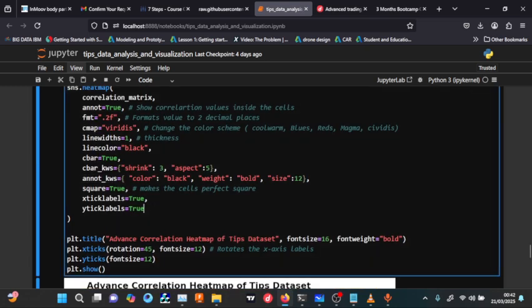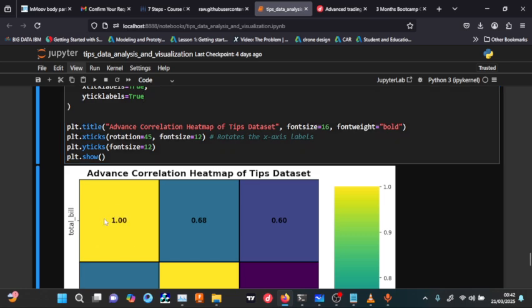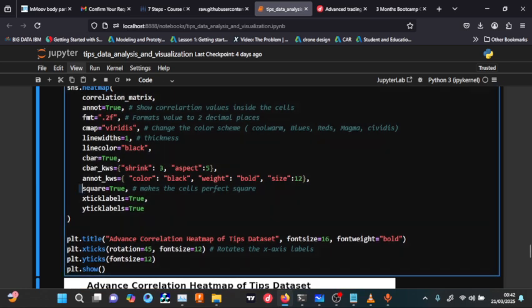And okay, we've already done annot true. Annot keyword argument: the color is black, the font weight is bold, and the font size is 12 pixels. Those are the parameters for the numbers in the annotation. And then we have the square.